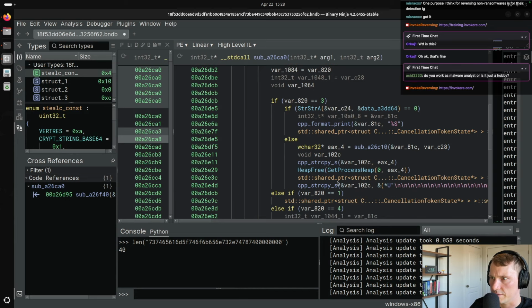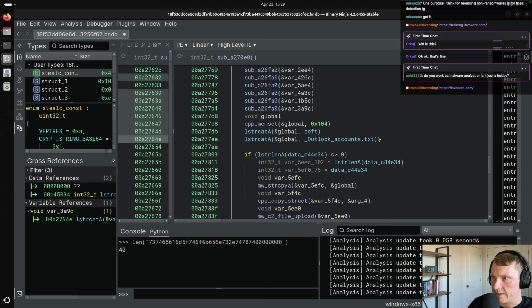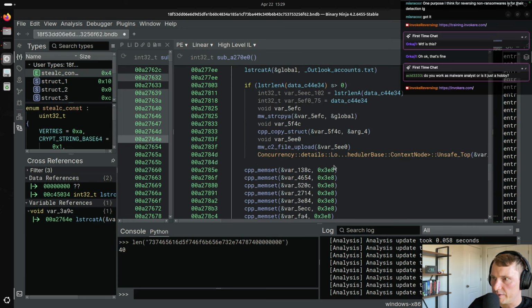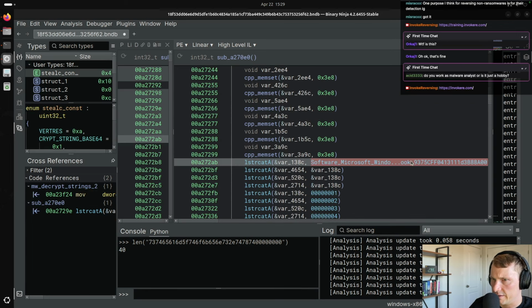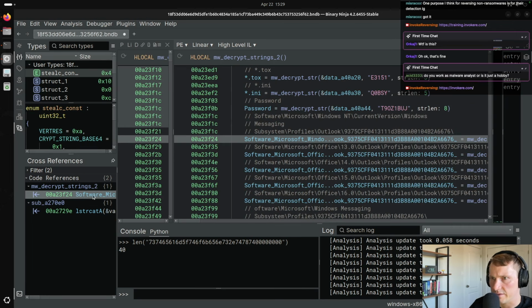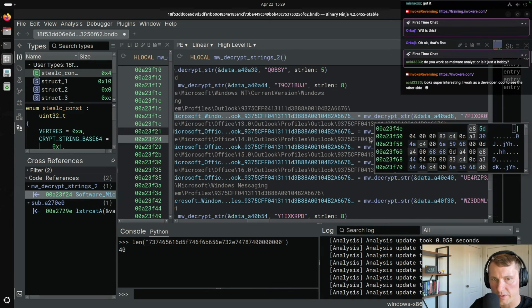Okay, so let's see. Okay, so let's do, basically this is string concat stuff, and then it's uploading these files that it's enumerating for Microsoft Office and Outlook. So let's look at some of these decrypted strings to see what they are. Okay, so they're just Outlook profile paths. And then looks super interesting.